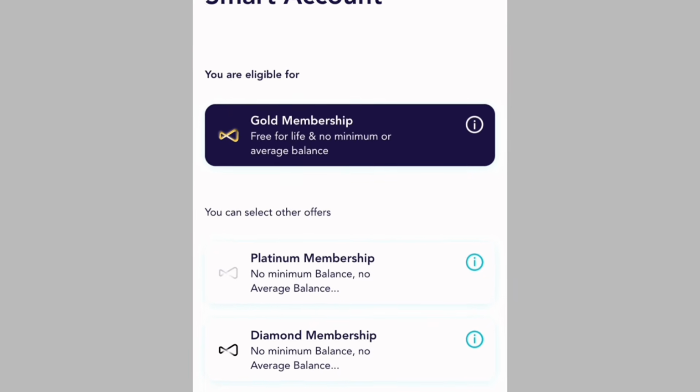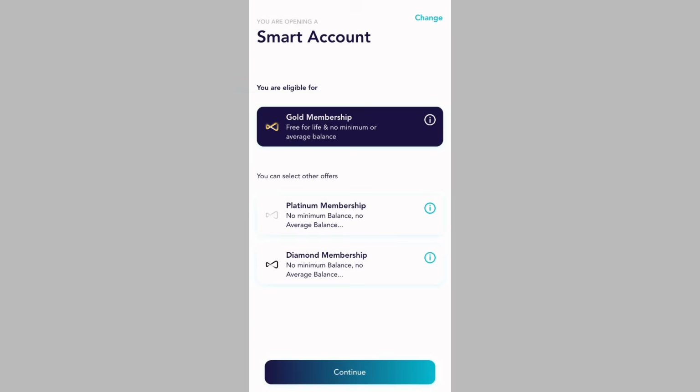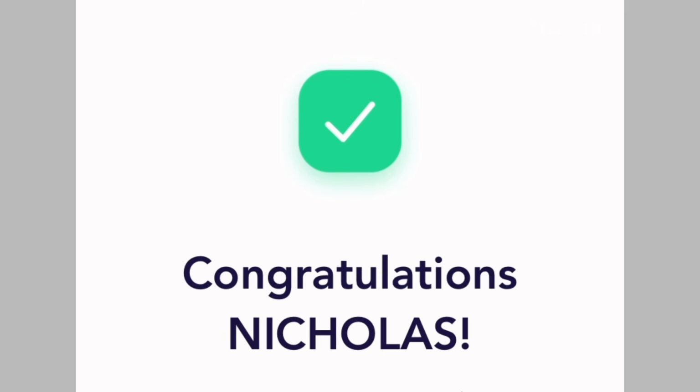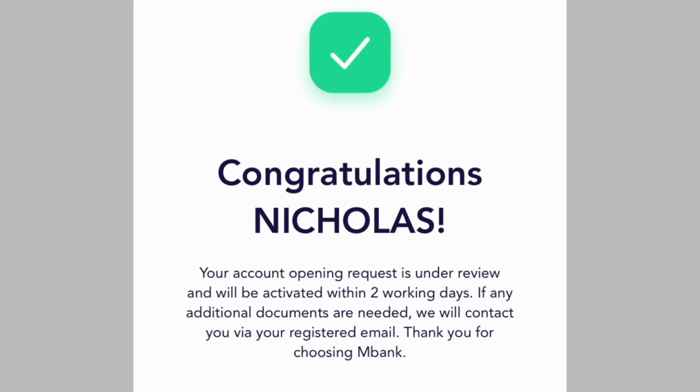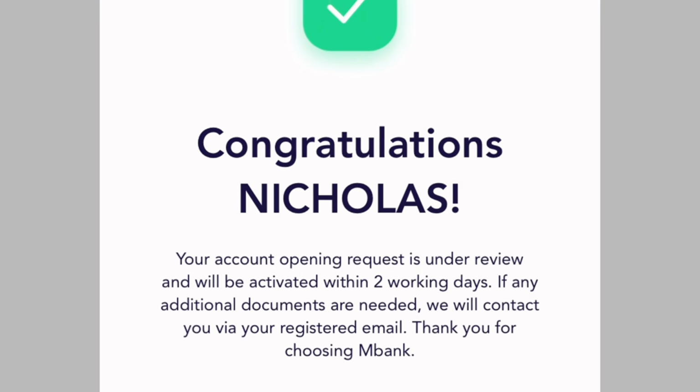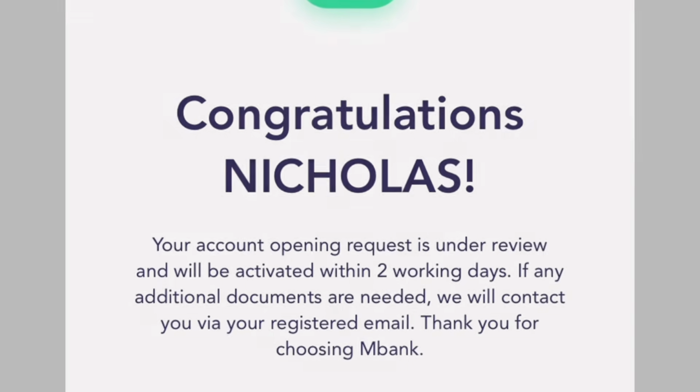Again, once you select your account type, select the gold membership. Here is where you have to pay attention, guys. Avoid the platinum and the diamond membership. Go with the gold membership, submit your application, wait 2 to 5 business working days. Your application will be reviewed and your bank account will be opened.